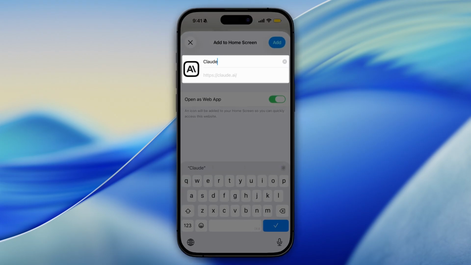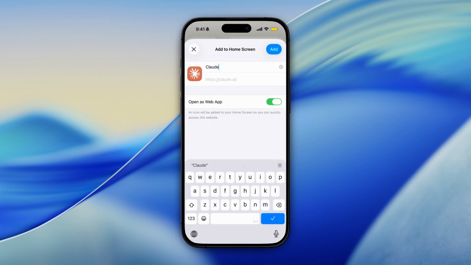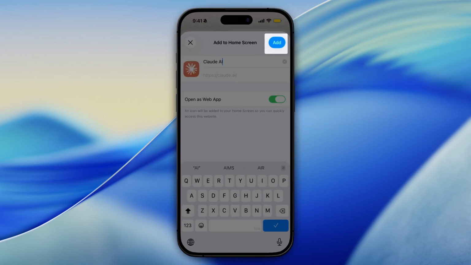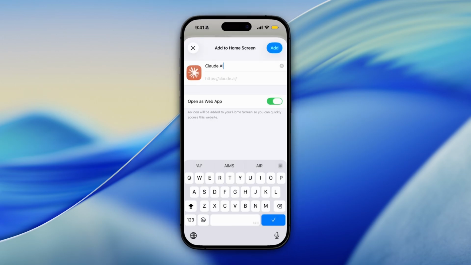Here you can edit the name of the shortcut. By default, it will use the website's name, but you can change it to anything you prefer. Once you're satisfied with the name, tap Add in the top right corner.